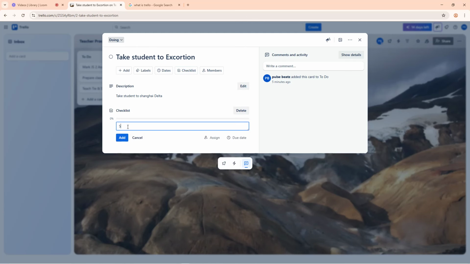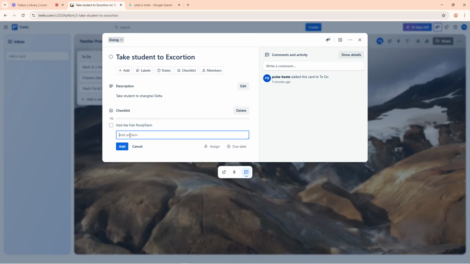So, okay. Show the students, or let me say, visit the fish pond, or fish farm. That is one activity that must be done there. Then show the oil palm, that place is a farm now, the palm plantation.